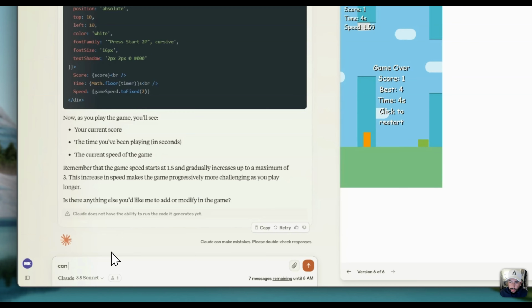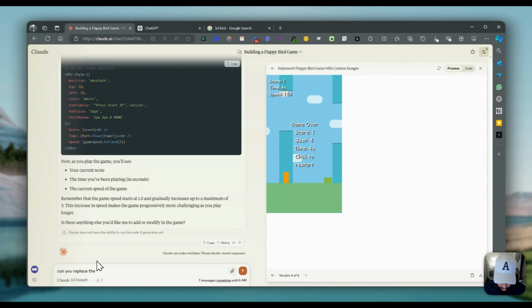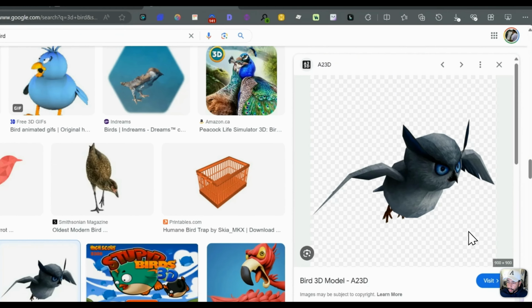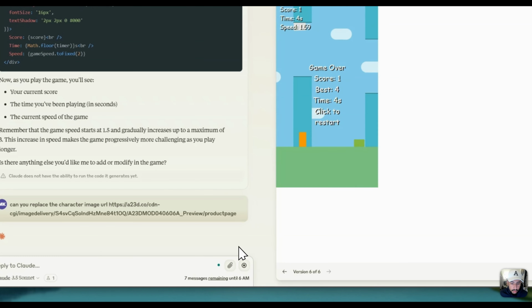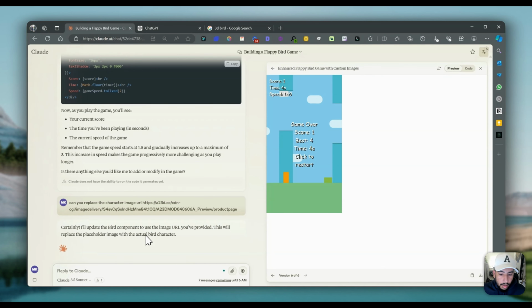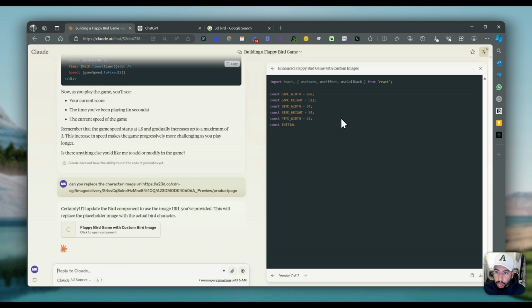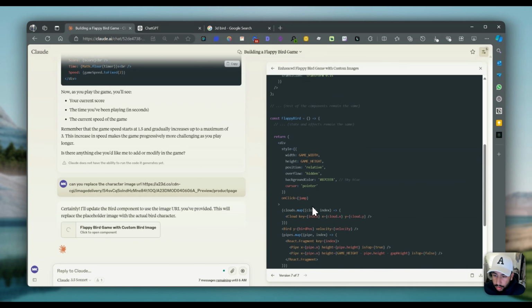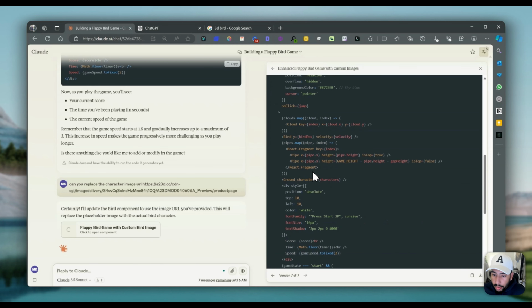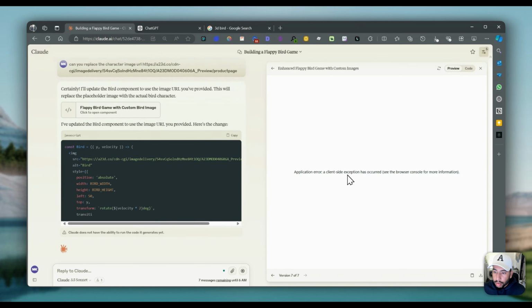But what I want to do is, can you replace the character image URL with, oh, it's a character image URL, image link. Okay, hopefully that works. Hopefully that should work this time, and we'll have the image. So you have the image URL, which is just replaced. You have the game width, you have the game height. Let's see if there's anything else.